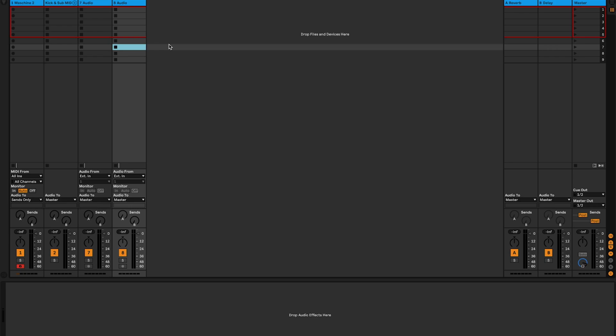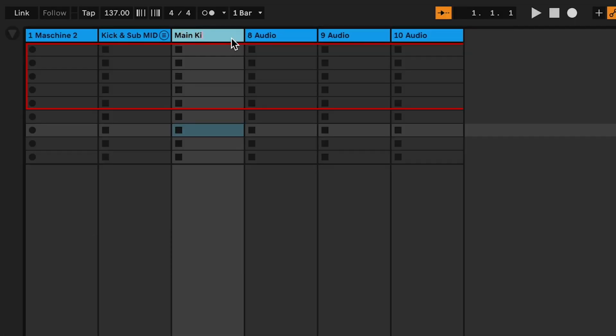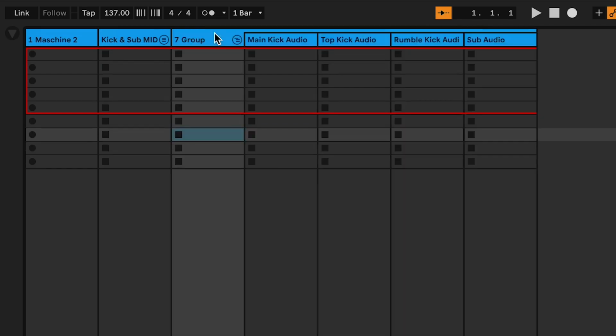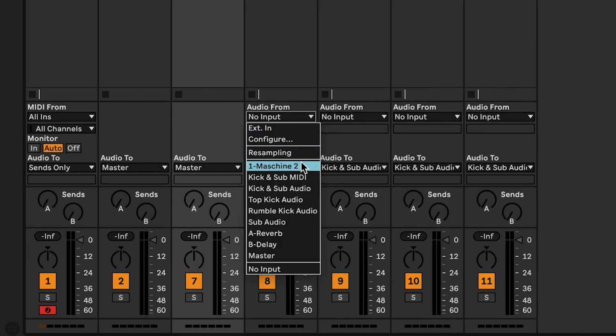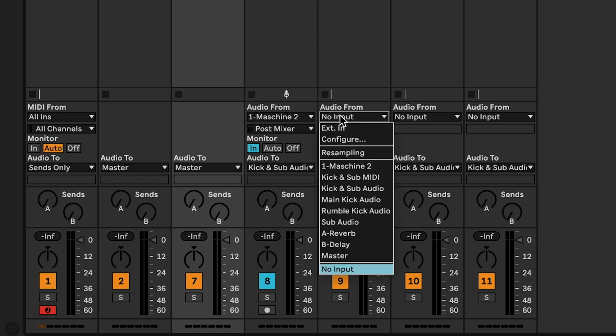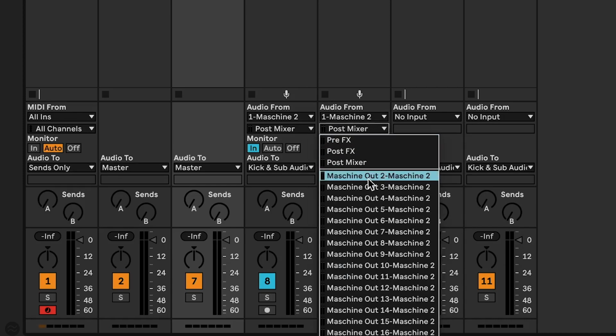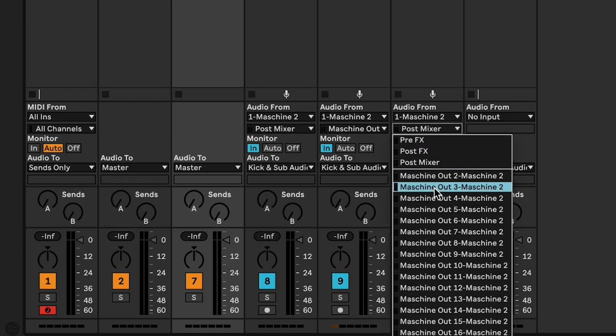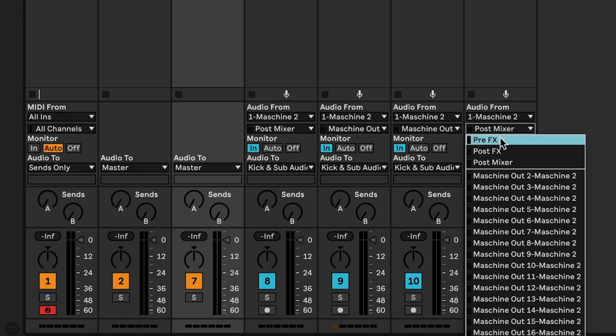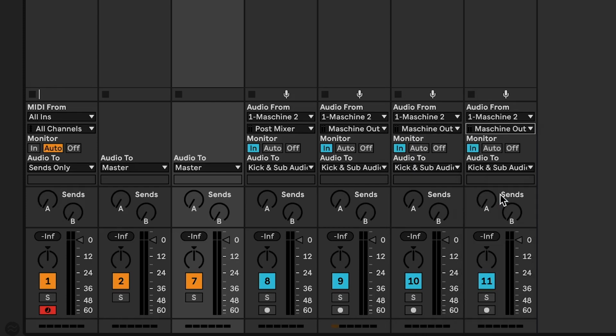Now create 4 audio tracks and rename them: main kick audio, top kick audio, rumble kick audio, and sub audio. Group the tracks and rename the group kick and sub audio. Set main kick audio from Maschine post mixer, top kick audio from Maschine 2, rumble audio from Maschine 3, and sub audio from Maschine 4. And for these 4 audio tracks, select monitor in, audio to kick and sub audio.